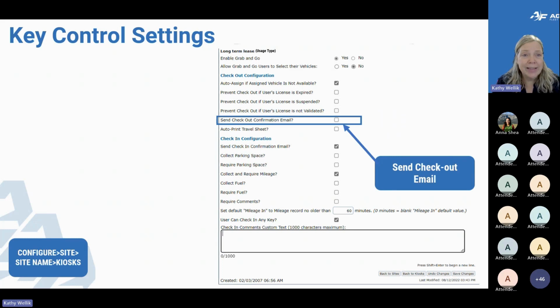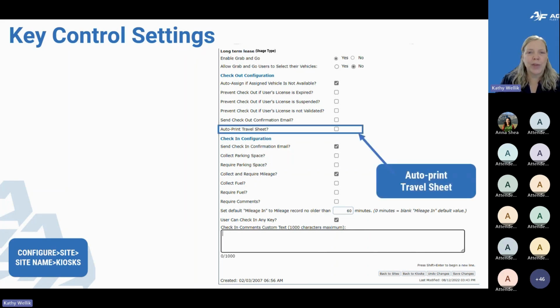There's so much information, but I like going line by line. The next one is send out the confirmation email. If you don't check this, they're not going to get an email saying that it was picked up and checked out. If you check this box, you're going to get an email saying your reservation was checked out. That's totally up to you if you want those emails going out or not. Sometimes people don't want as many emails, but this is where you would control that.